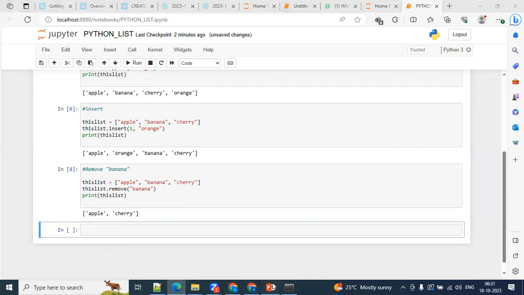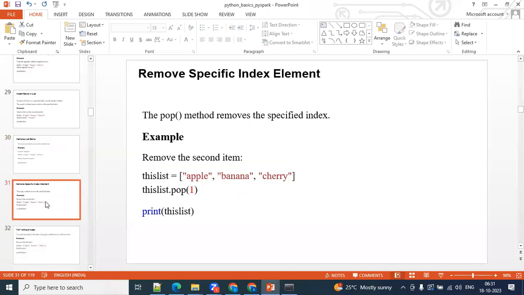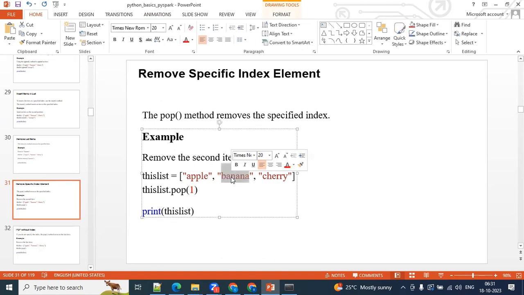Okay. Next. Let's say I wanted to delete an element from a list using index value. I don't want to define a value name here, because the value name is not at all fixed every time. The position may change. Today it may be banana, tomorrow it may be some other fruit name. Then I don't want to delete based on the element name here. I wanted to delete based on the index value.